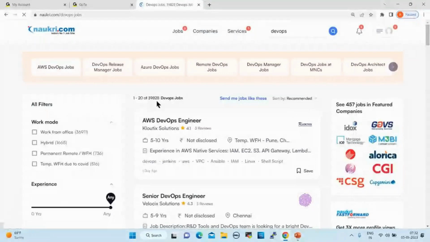Currently, the holiday season is going on, right? In the US, Thanksgiving was completed recently. Here, 39,828 jobs are there. Actually, this count will be nearly 1 lakh, because currently it is holiday time, Thanksgiving time, and New Year time. Normally, after 15 days or 1 month, this would be nearly 1 lakh.